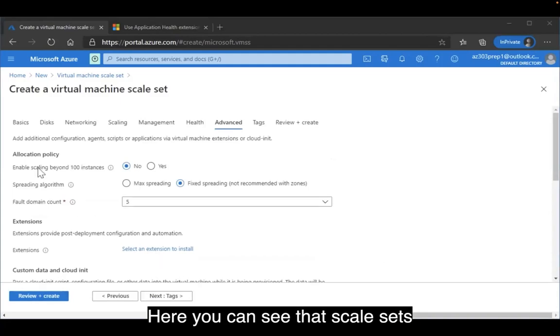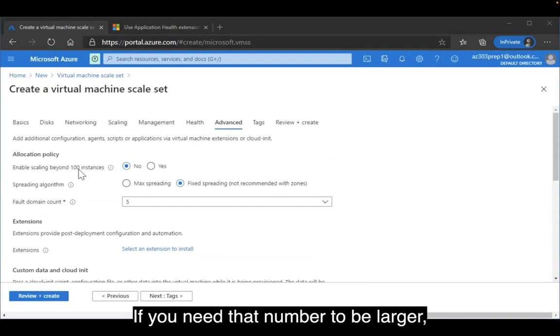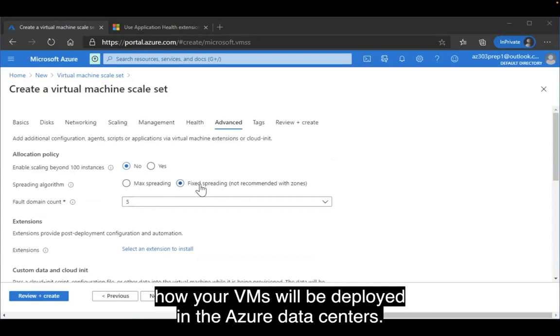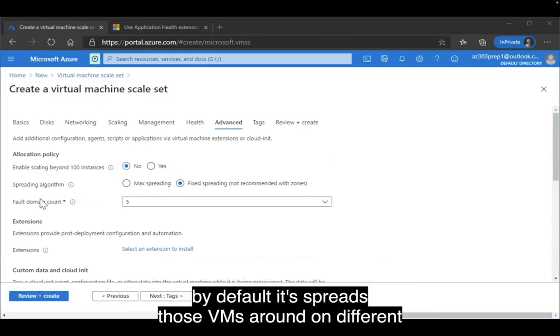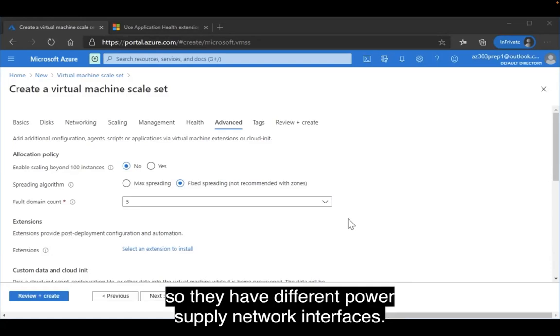Here you can see that scale sets are initially limited to 100 VMs per scale set. If you need that number to be larger, you can request it with a yes. And then the spreading algorithm just indicates how your VMs will be deployed in the Azure data centers. So a VM scale set has an availability set built into it. So by default, it spreads those VMs around on different fault domains in the data center. So they have different power supply and network interfaces.